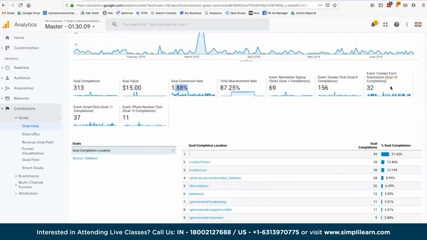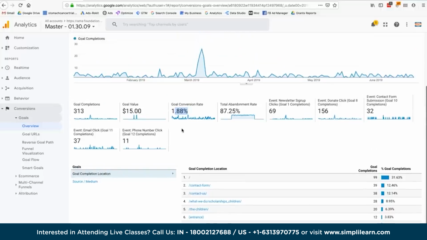So remember, the only goals I have available and set up are event-related goals. So 69 newsletter signups, 156 donate button clicks, 32 contact form submissions, 37 email click completions, and then 11 phone number click completions. So I can measure engagement as a goal. And goals generally are important to the business.